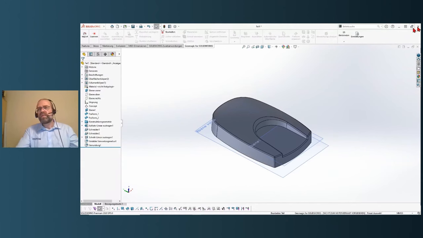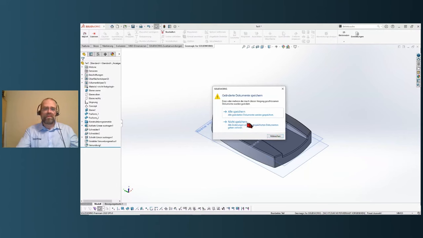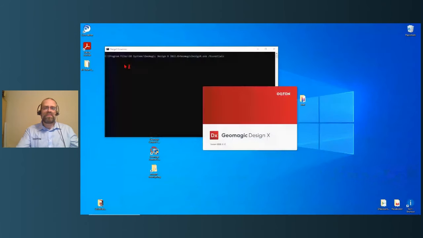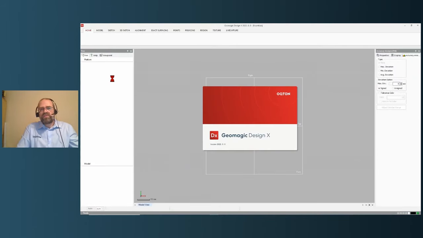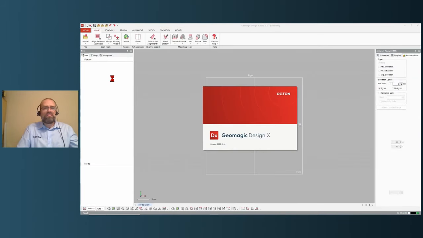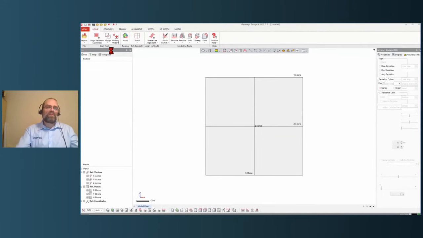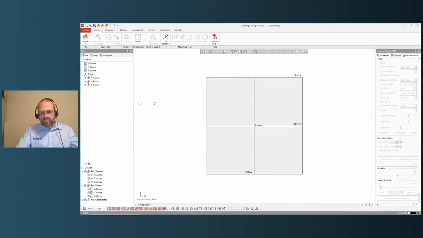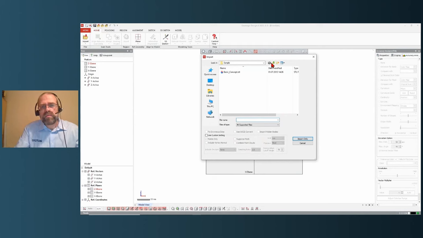So let's get rid of that. Don't want to save. Start with DesignX Essentials. Now, DesignX Essentials is our standalone software with basic startup functionality. In here, the models can be much more complicated. And because the information extraction is much more comfortable, well, it is also much more efficient to do that. So let's just find our model in here.